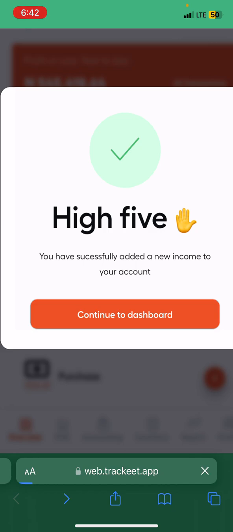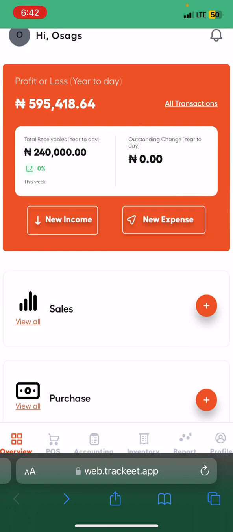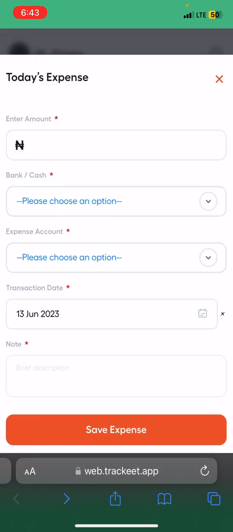So now let's create expense. Again, this particular expense is like expenses you use for your rent, you use for your salary, you use for commission. Those are the kind of expenses you create here. So you just click on the new expense, which brings you to the expense page.